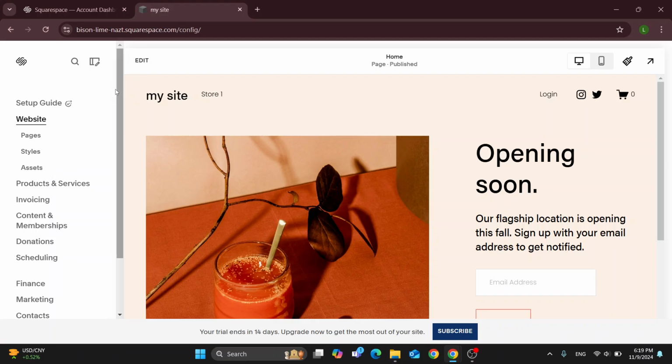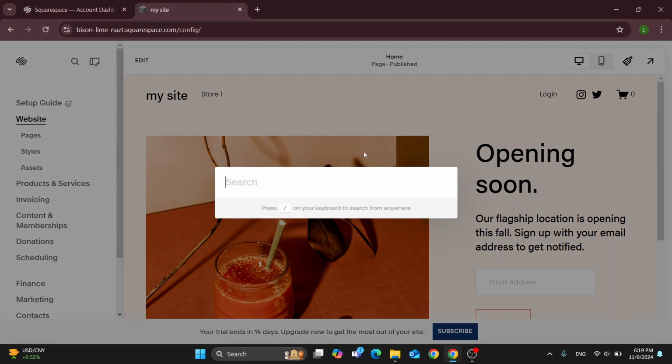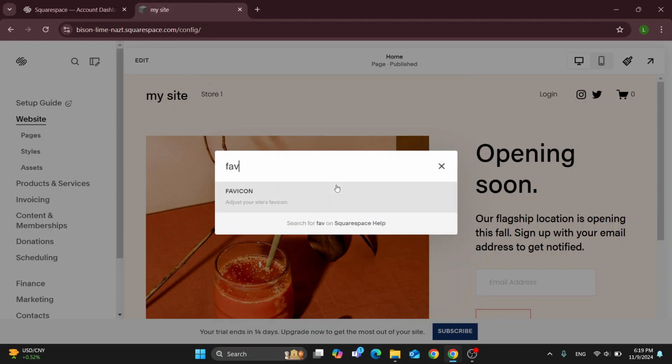The first thing you want to do is click the search option right here at the top of the screen. Click on search, and this is going to open up this search section where you can search for whatever we need to find. So what you're going to do is type favicon. This is now going to give us this result where we can adjust your site's favicon.